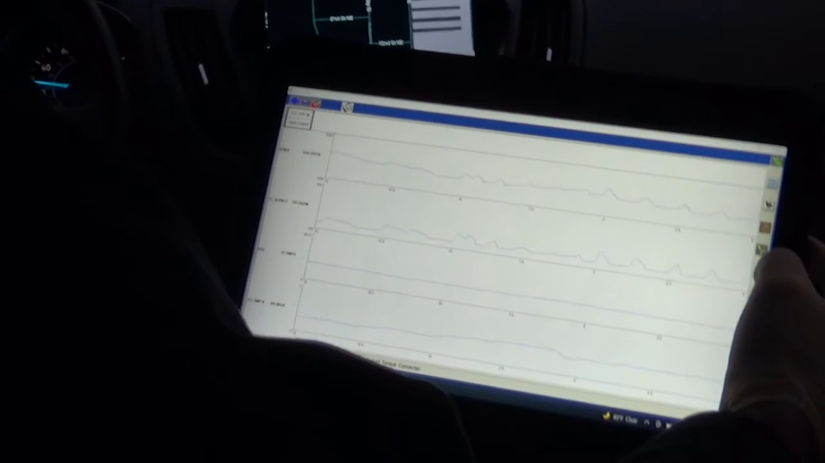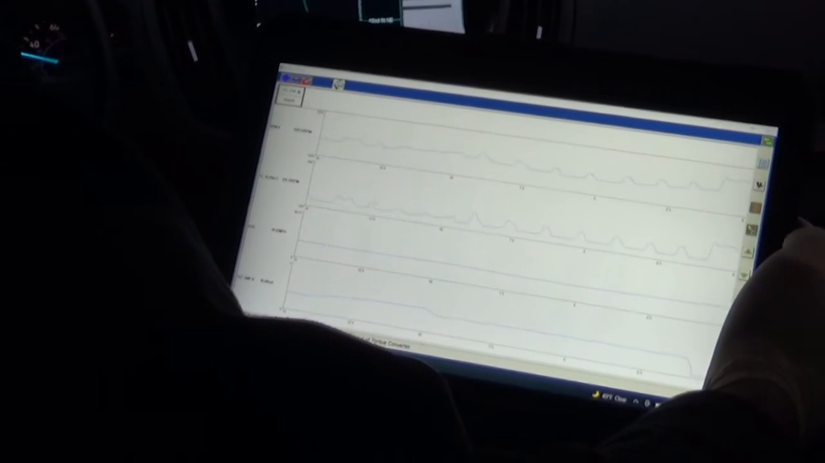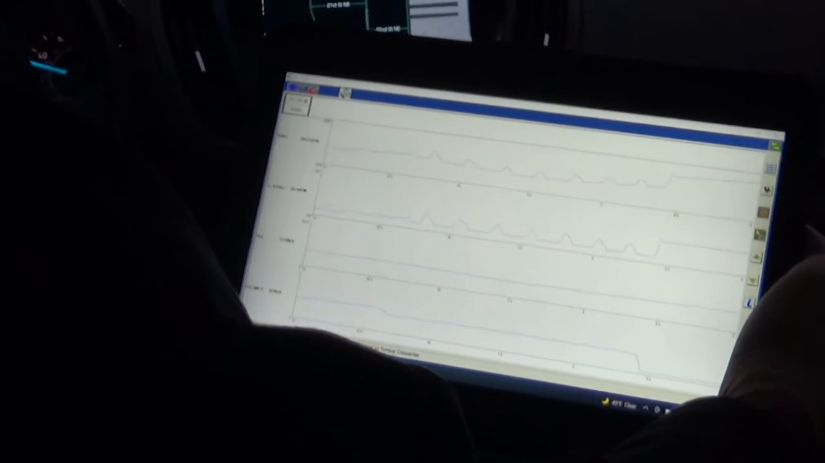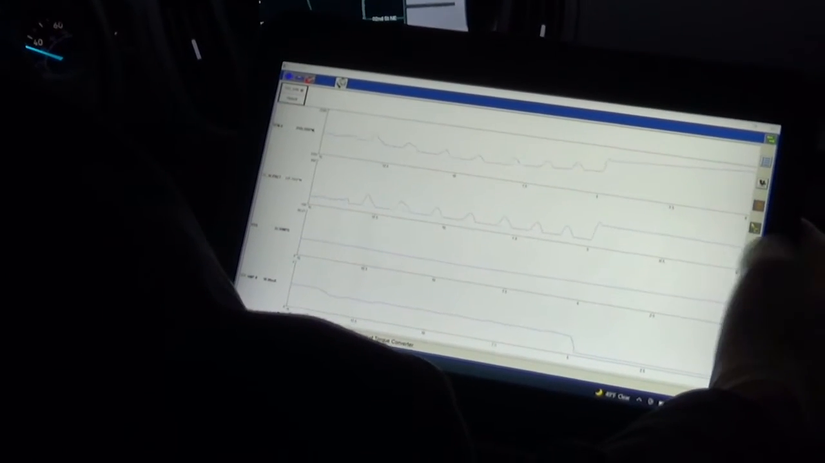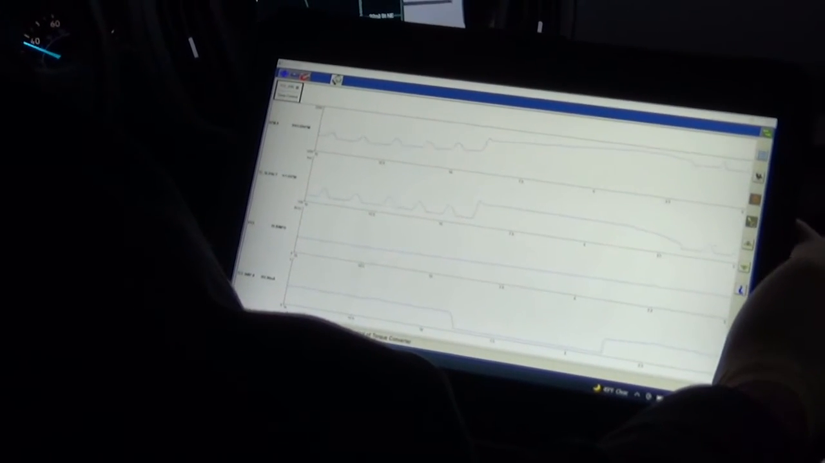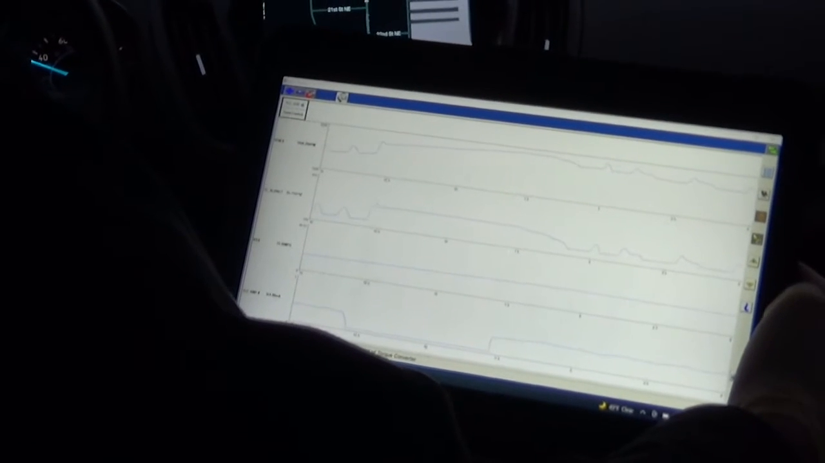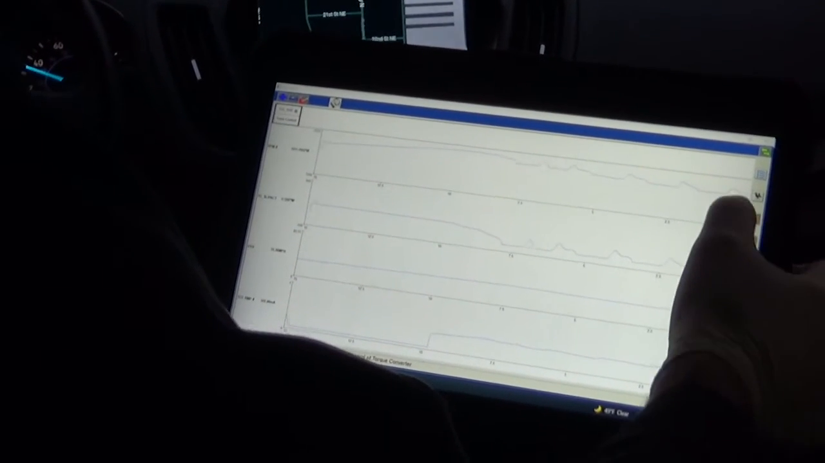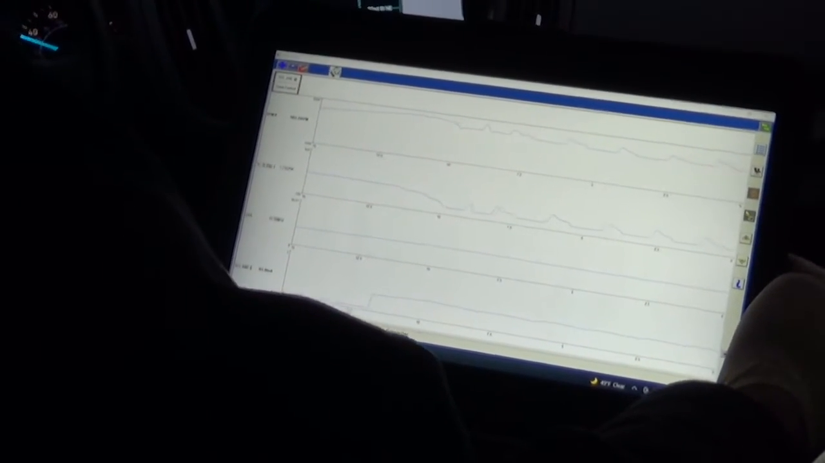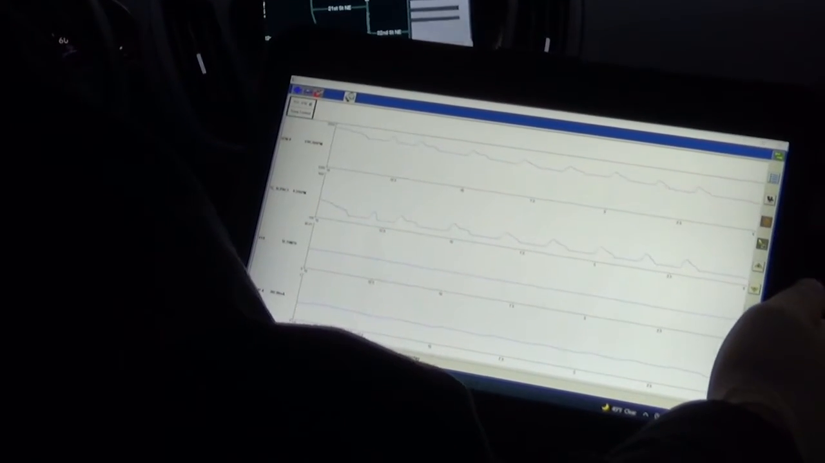There, it's hunting good. We'll turn it off. Hunting's gone. Turn control back on. It slips the same time the RPMs go up. So that's our problem. Definitely got a torque converter clutch issue.